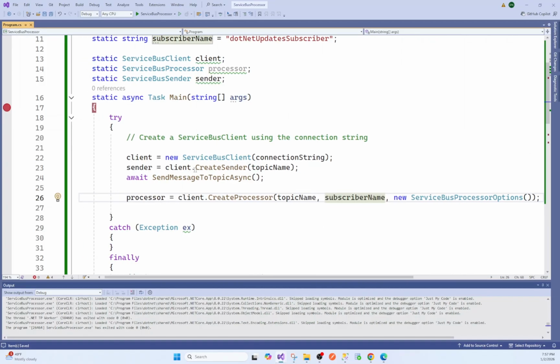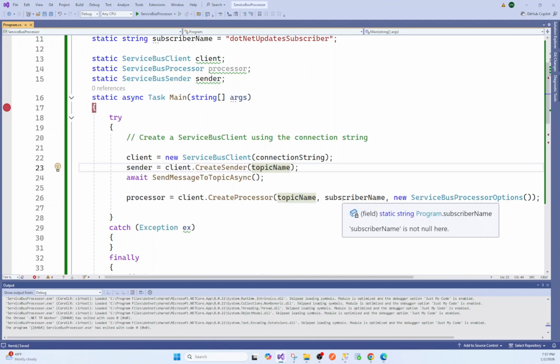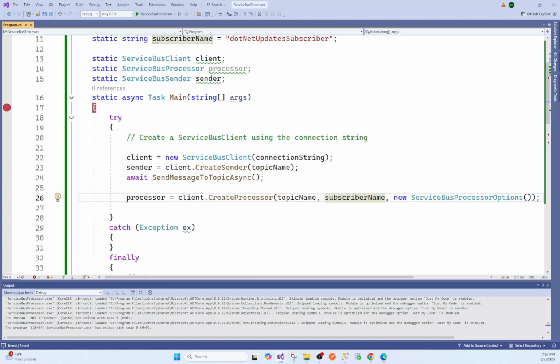But here, when you are creating the object of the sender, you are only passing the topic name. But when you are instantiating the processor, you're passing the subscriber name, because this particular processor is going to point to a subscriber mentioned here, and it's going to read messages from there. So if you have 100 subscribers and you are creating a processor for only one subscriber, this processor will read only messages for that particular subscriber. All the remaining 99 subscribers will have a message until somebody reads it.